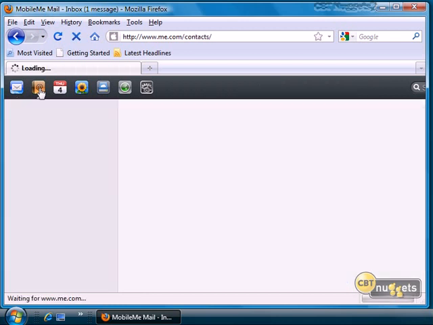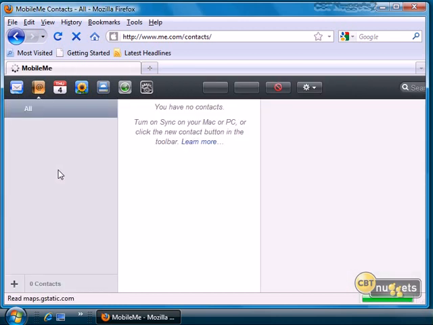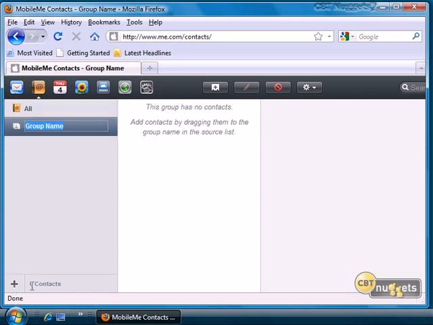Here's your contacts. So if you click on contacts right now, I am not going to have any contacts because I haven't synced up to my Mac or my PC. But you can then, of course, add a contact if you want, and you click on that and put in a new group, or you can click actually on the contact itself and add a new one by simply clicking up here. So here, a group name, we could say CBT Nugget Instructors.